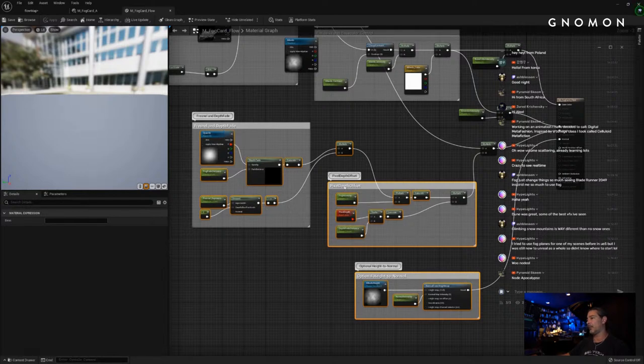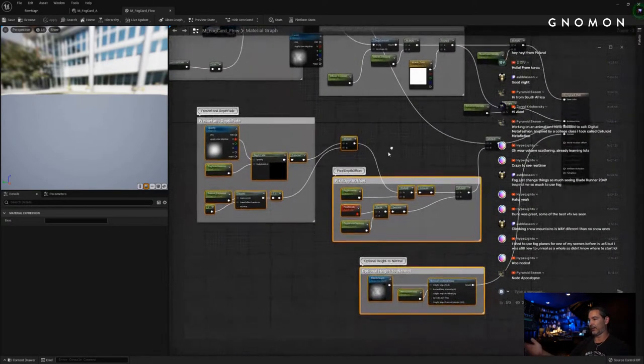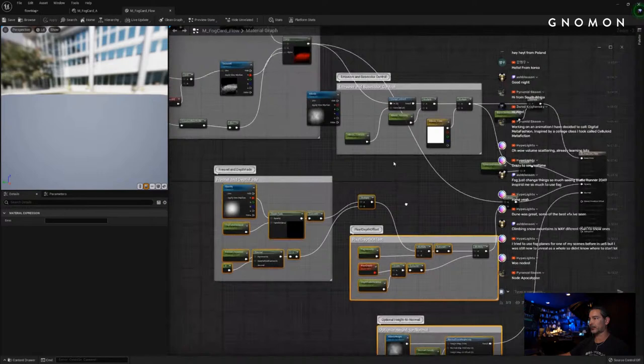What Depth Fade and Pixel Depth Offset are doing to the shader, to the material, is making sure that the card, the texture that's on the card, fades out if your camera gets close to it, so you don't get this harsh clip. And it also makes sure that the texture fades off as it intersects another object.